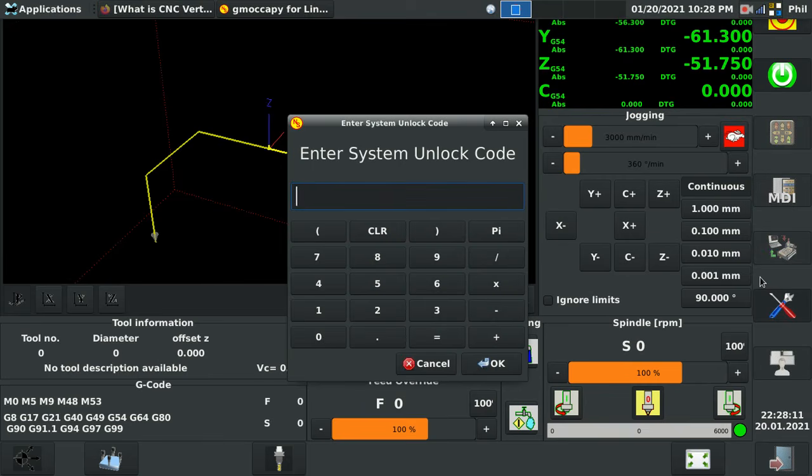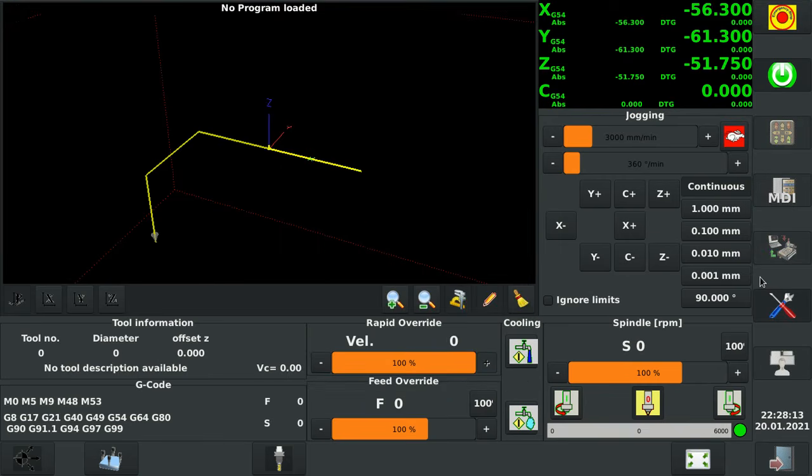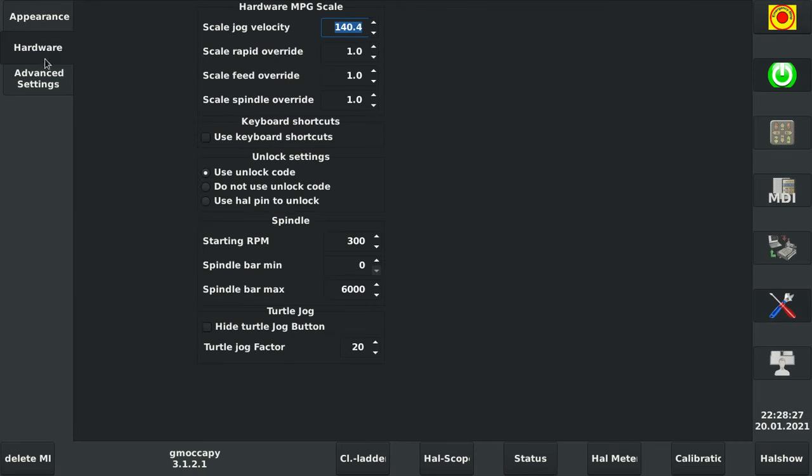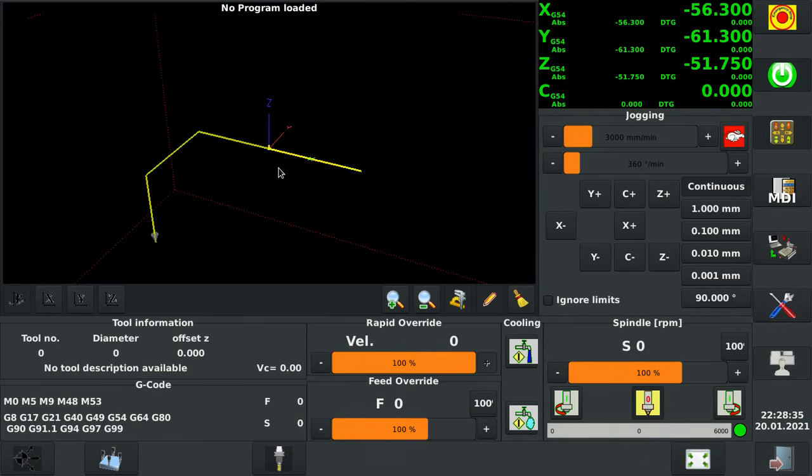In Gmocha Pi, I have to enable the keyboard keystrokes, which is under settings. The standard user password to get into the settings is 123. Under hardware, use keyboard shortcuts. And then to get out of it, go back to the setting icon. And now I can use my keyboard to move the machine around.